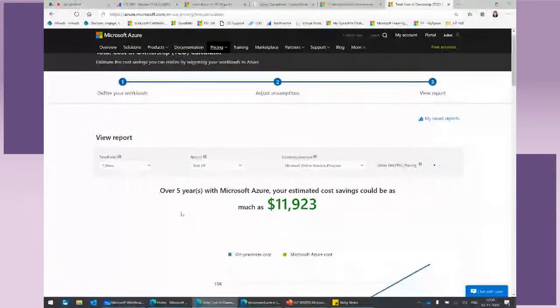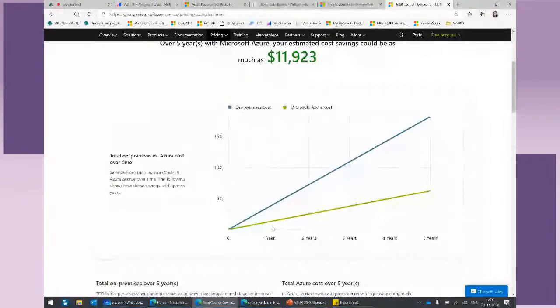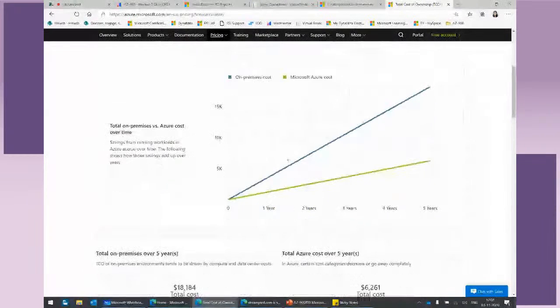So this says, over 5 years with Azure Microsoft, your estimated cost savings could be as much as approximately 11K, 12K dollars. So I just went with the default data, but you can provide actuals, and then you can test it. This TCO calculator, in fact, helps you to predict how much would be your savings over the next 5 years.